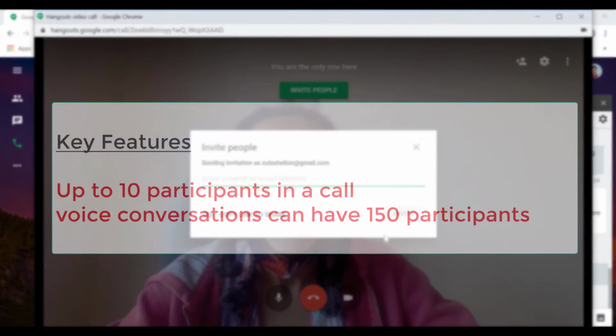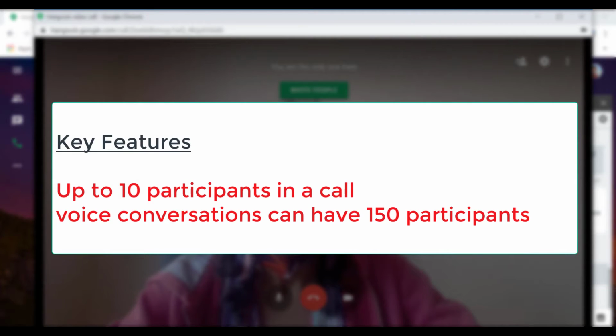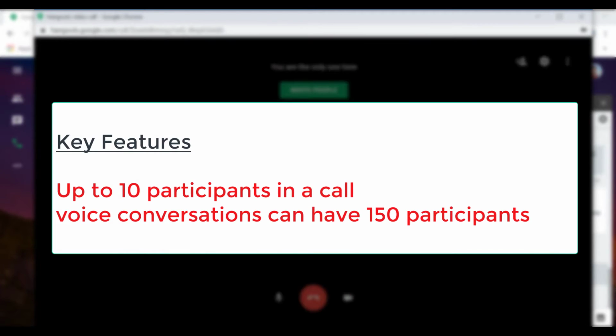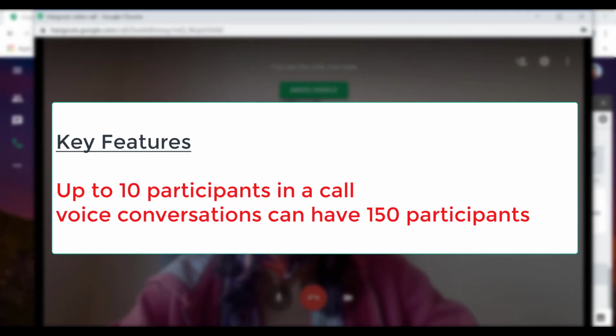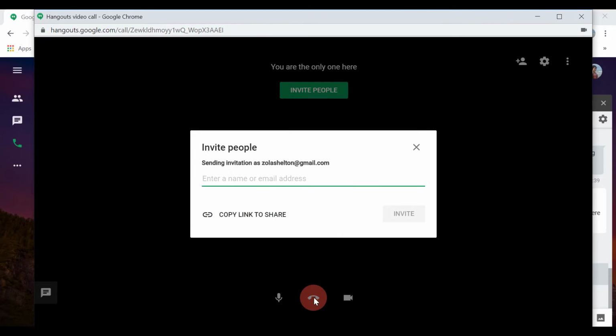Alright, so key features of Hangouts is that you can have up to 10 participants in a video call, and voice conversations can have up to 150 participants.